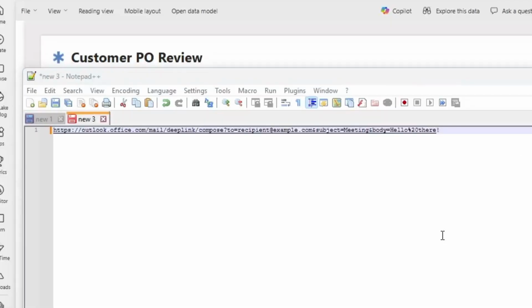So what does that web URL format look like? Well, let's take a look. So it opens up with that https://outlook.office.com/mail/deeplink/compose. And then you define your recipients with a to equals, then the email, and then an ampersand, then the subject with the subject line, and then an ampersand, then the body, and then the actual body. And the %20 is the space, and that's just standard web URLs.